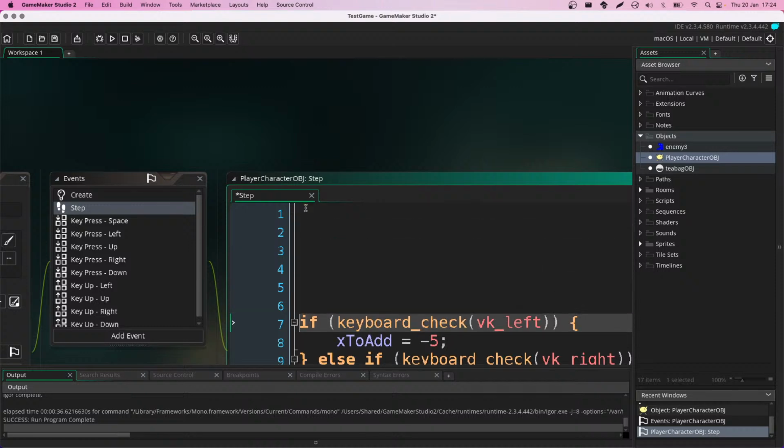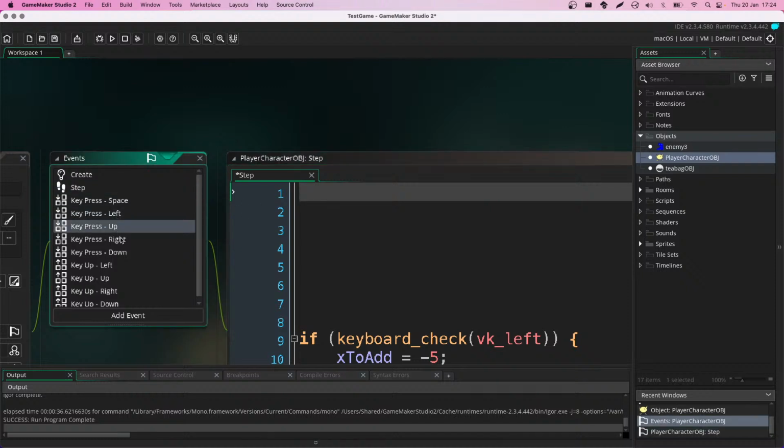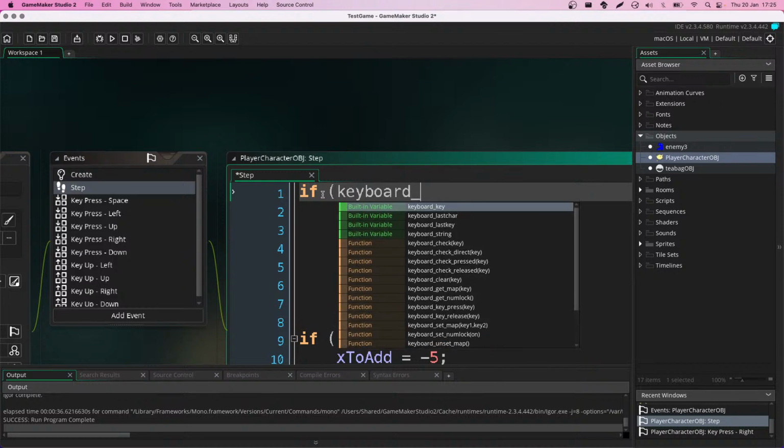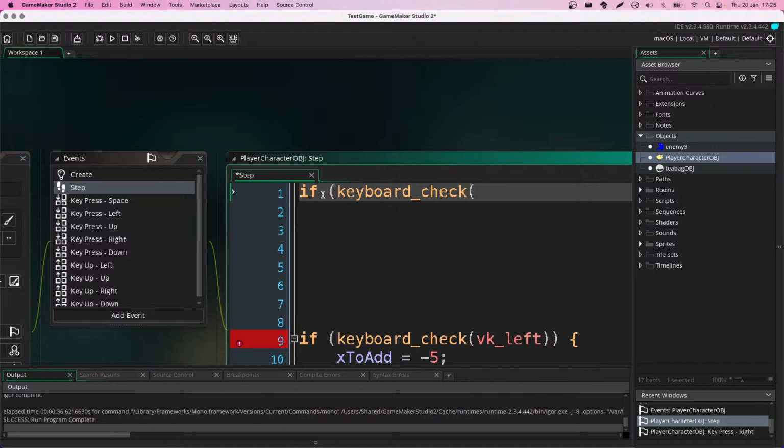And just shove it on some lines, ignore it exists. But what we can do, instead of doing key press left, key press up, key press right, key press down, is get the game to check every so many frames whether or not a keyboard key has been pressed. So if I do if keyboard_check, which is a function that checks whether or not a keyboard key is being held down, here we could put in the name of any keyboard key.